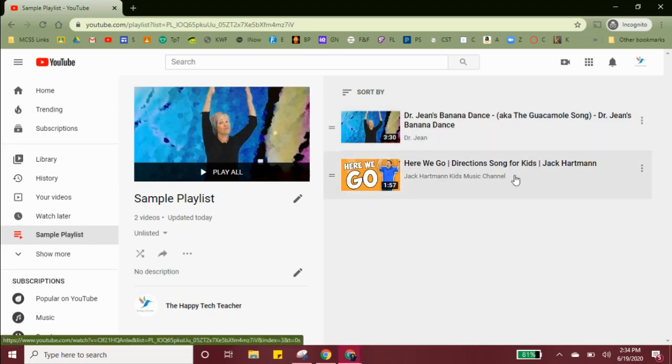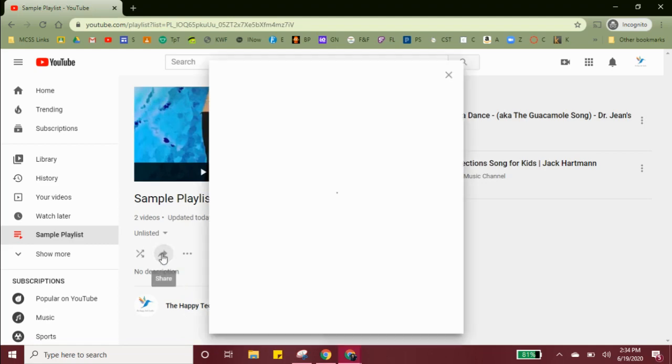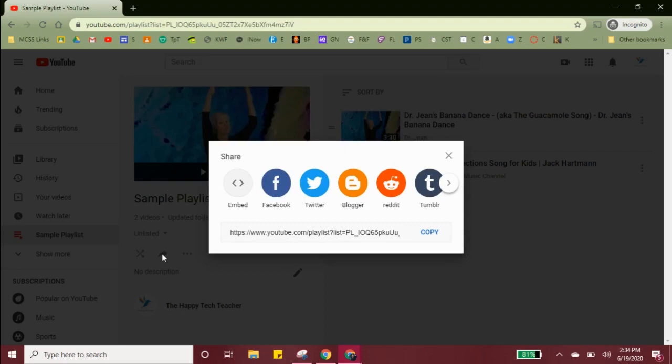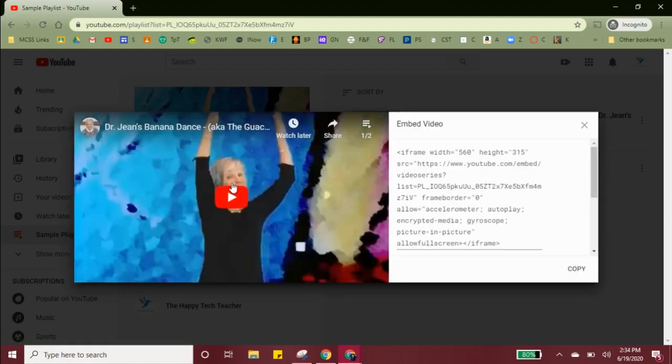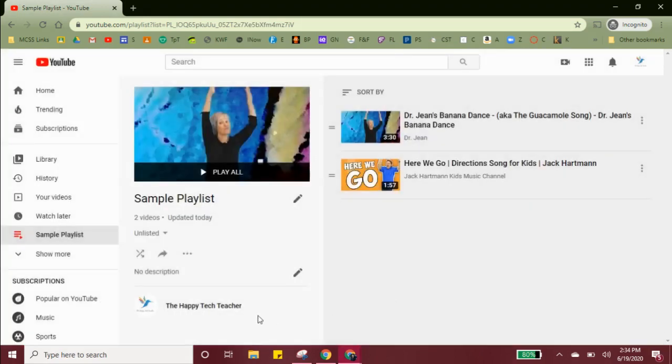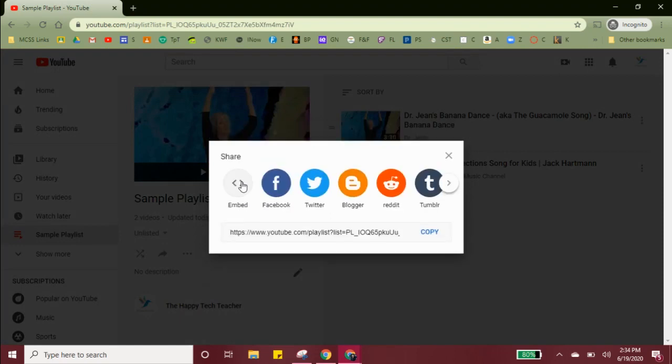Now that I have a playlist, I'm ready to share that playlist. So if I click on this arrow button, which always looks like the forward button, you're going to see some options here. You're going to see embed. Now this is one that I use for my website, especially if I use Google Sites for my students. I can actually copy this embed code and use the embed option on my website to put that in there, and it will look just the same. You'll see the same icon on Google Sites for embedding. You also have the option for Facebook, Twitter, Blogger, and all of these.